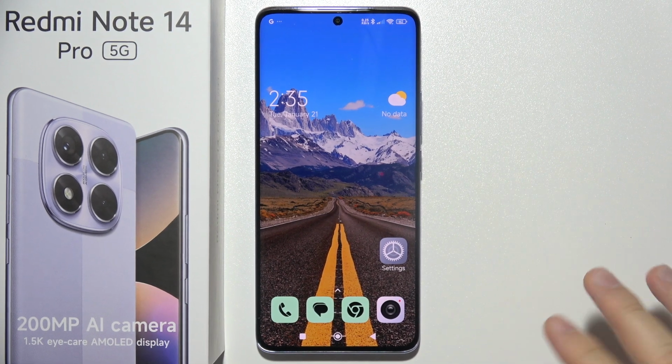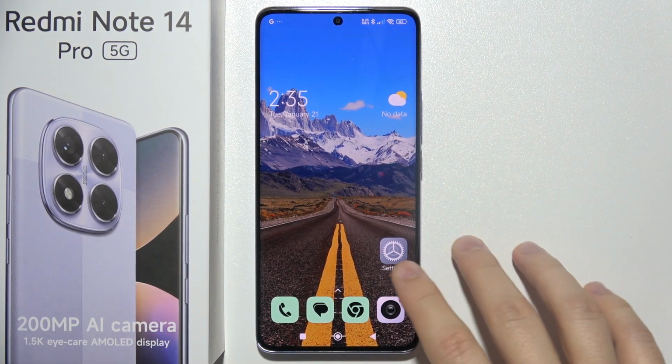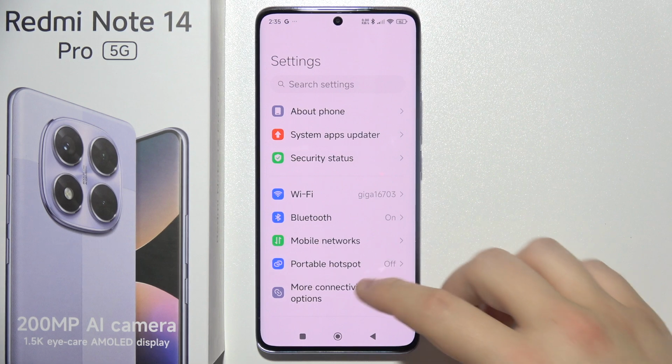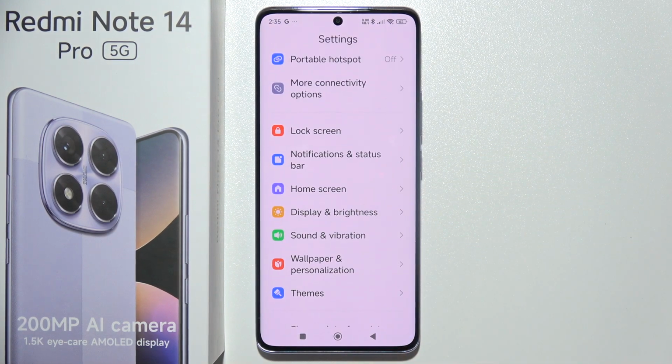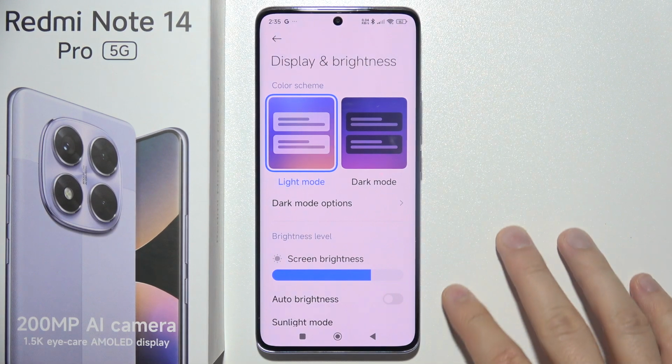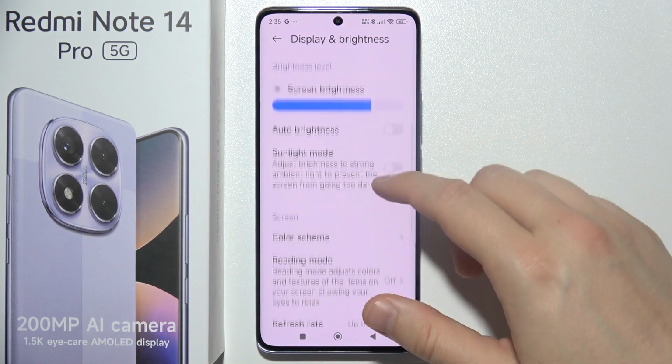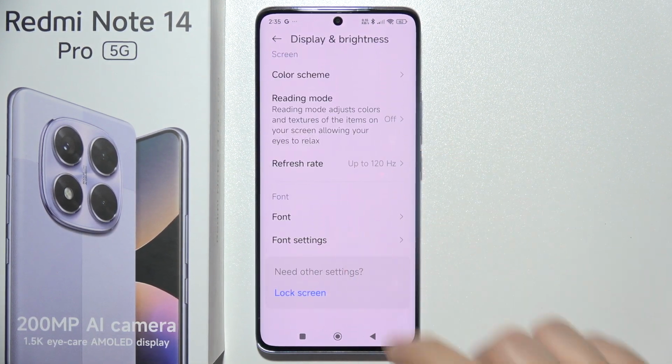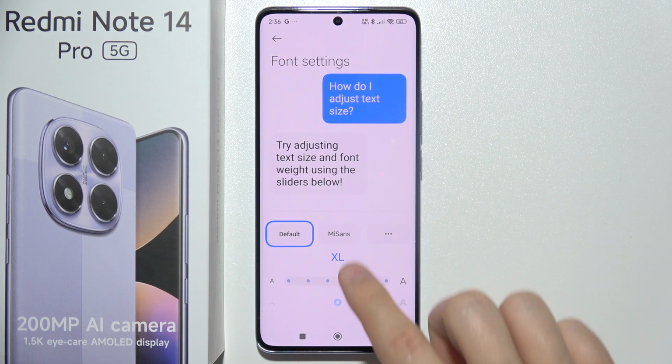If you want to change font style on the Redmi Note 14 Pro, just go into settings. Next, you will have to keep scrolling until you locate the display and brightness settings. And in this place, you will have to scroll all the way down. Then go into font settings, and we can find two default fonts.